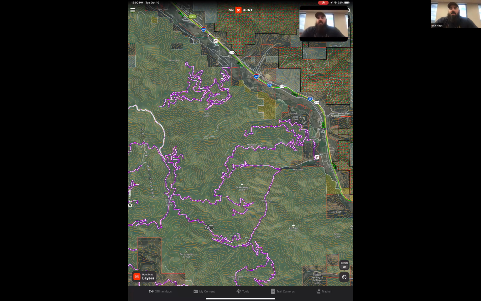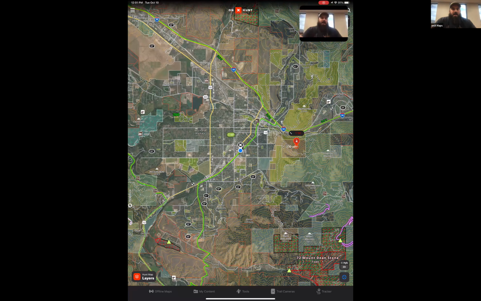Let's see, Claude asked, how do I set up onX so it opens to your current location? So that's not necessarily an option right now, I believe due to some different privacy laws and things like that. We're not able to show your current location or open automatically to your current location. You do have to tap the location button in the lower right-hand corner. I'm going to tap that right now, and then it brings the map to my location. What we do by default is we show the last area that you were looking at on the map.